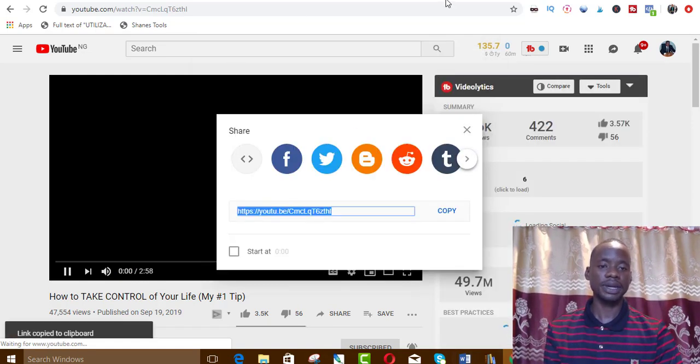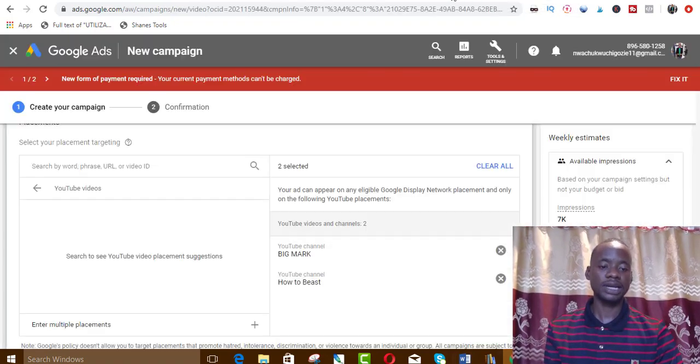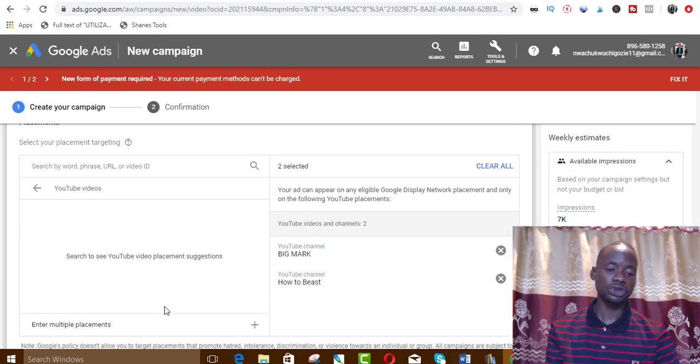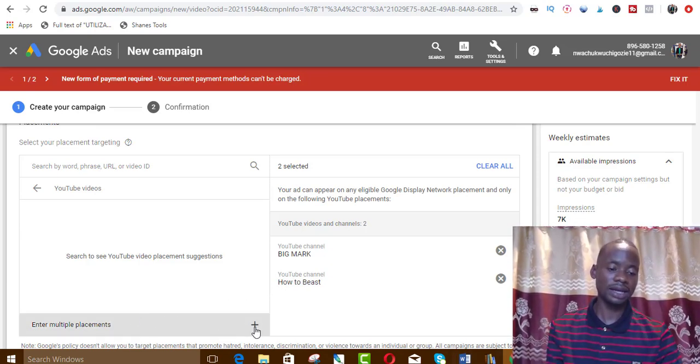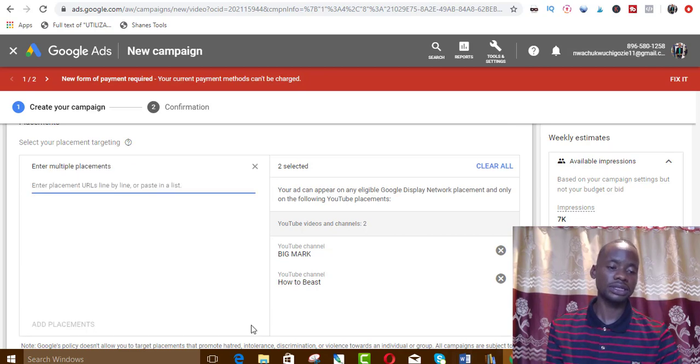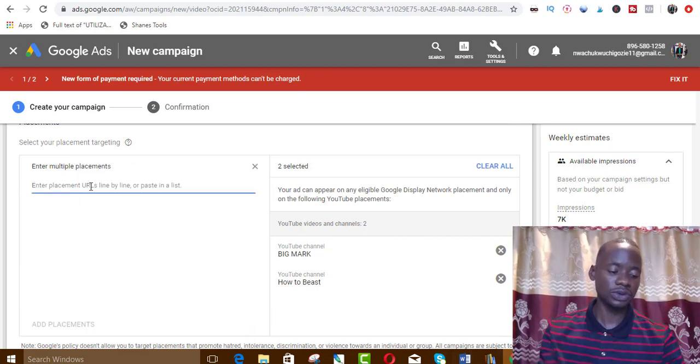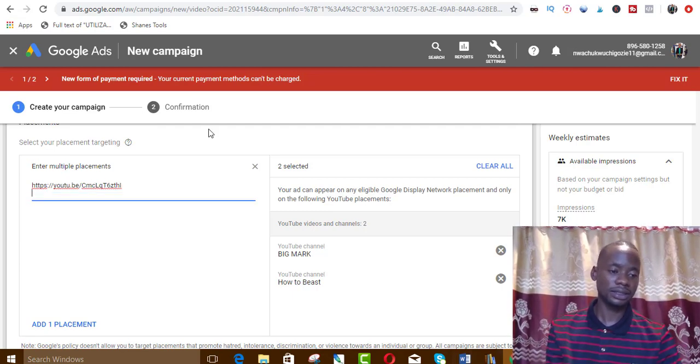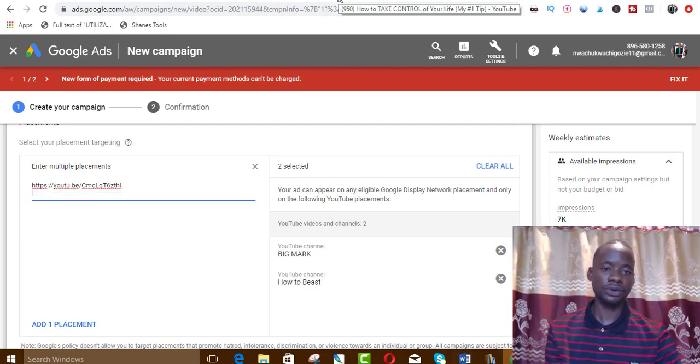So when I copy that, I also come to my dashboard here and paste it. If I'm going to paste more than one YouTube video, I'm also going to use that same option, enter multiple placements. So I'm going to click this and paste the first one here, then enter the next line, then copy another video.